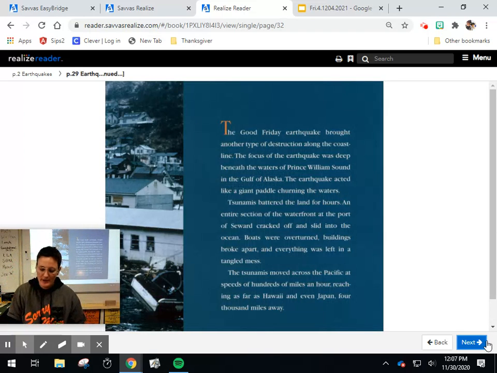The Good Friday earthquake brought another type of destruction along the coastline. The focus of the earthquake was deep beneath the waters of the Prince William Sound in the Gulf of Alaska. The earthquake acted like a giant paddle churning the waters. Tsunamis battered the land for hours. An entire section of the waterfront at the port of Seward cracked off and slid into the ocean. Boats were overturned, buildings broke apart, and everything was left in a tangled mess. The tsunamis moved across the Pacific at speeds of hundreds of miles an hour, reaching as far as Hawaii and even Japan, 4,000 miles away.